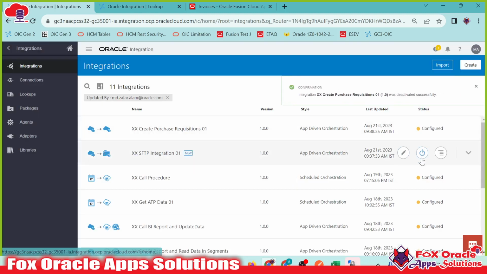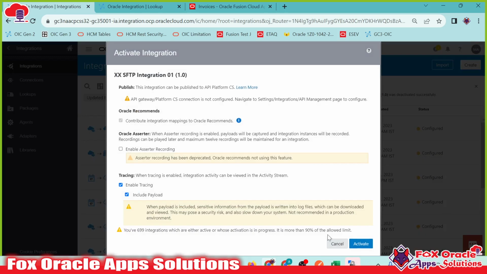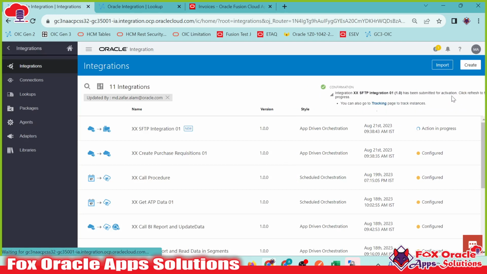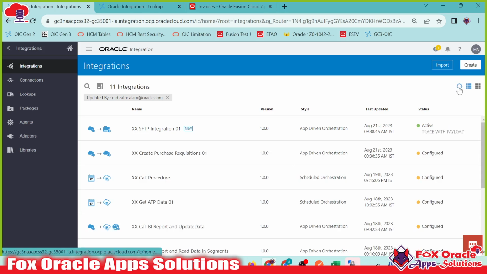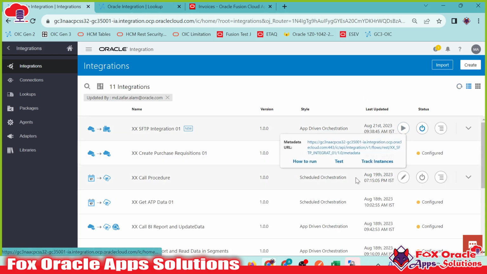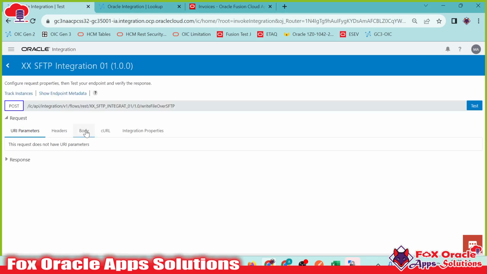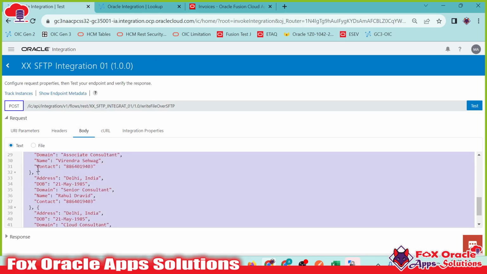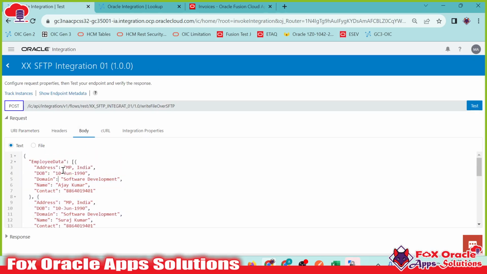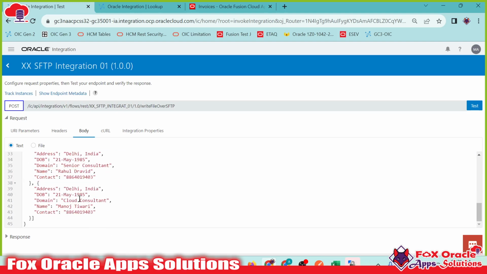So this is our integration which we have to activate, the SFTP integration one. Wait, just waiting for activating this integration. Now the integration is activated. We have to run this one. So here in the body you can see we have the data. This is the sample data we provided while configuring the request payload. We could even change the data, but right now for testing purposes we don't want to change it, the same data we will pass here.